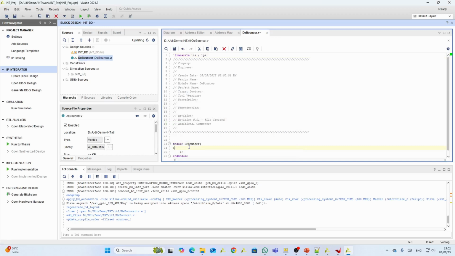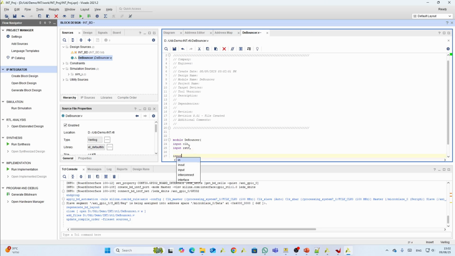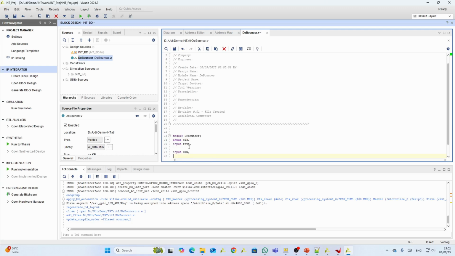For the debouncer, we need an input of a clock, we need an input of an RSTN, we need an input for the push button, BTN, and we need an output for the int, but int is a special word, so we'll call it int out. Now let's write the debouncer.